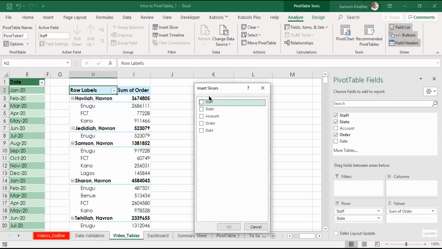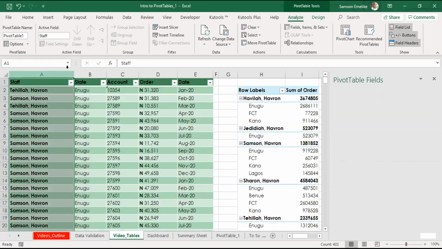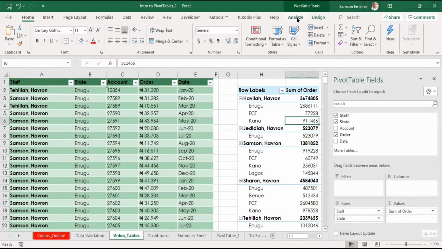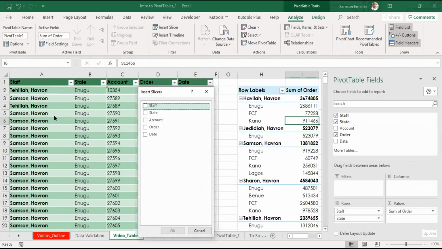Now, your slicer is just telling you, you have 1, 2, 3, 4, 5 headers in this table. Those are the things you can use to insert your slicer, just the way you can apply a filter on any of these column headers. So here I have staff. Let me just choose this staff.